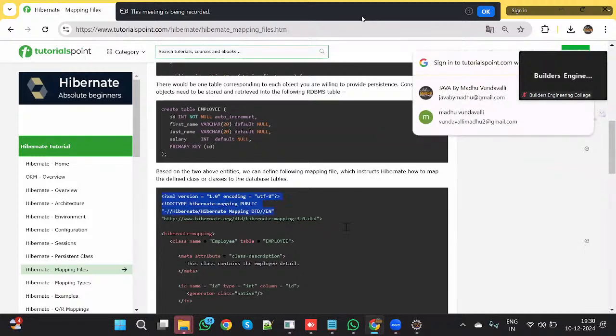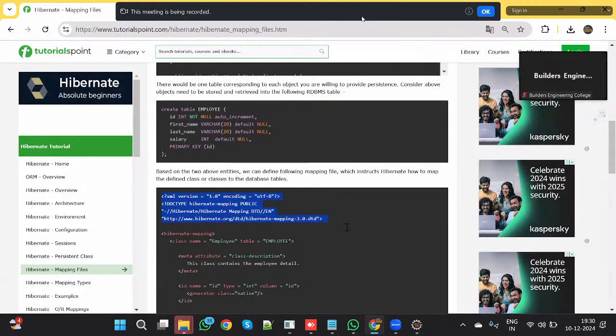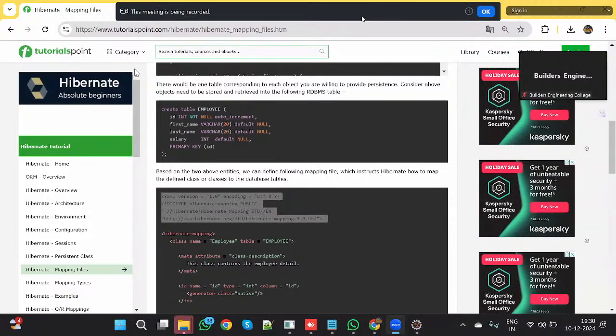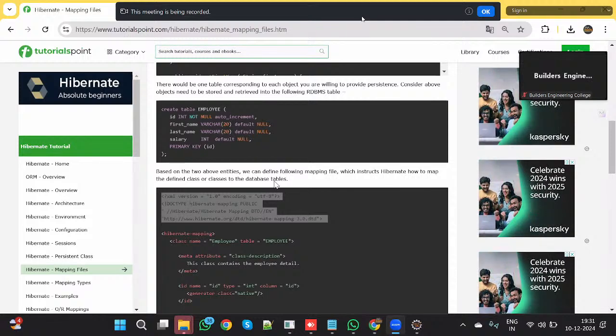This DTD I'm taking from here. Okay, this DTD file I'm taking from.